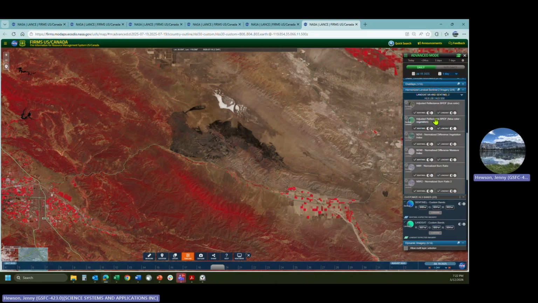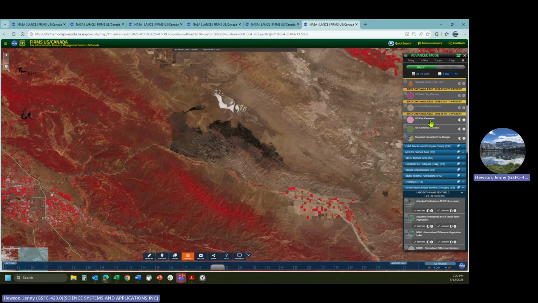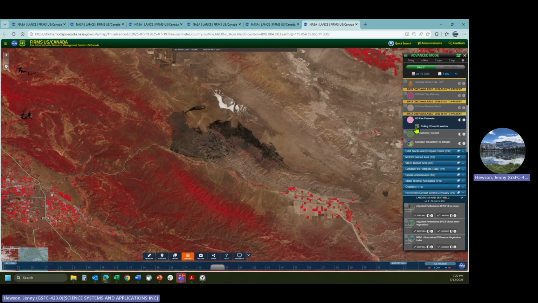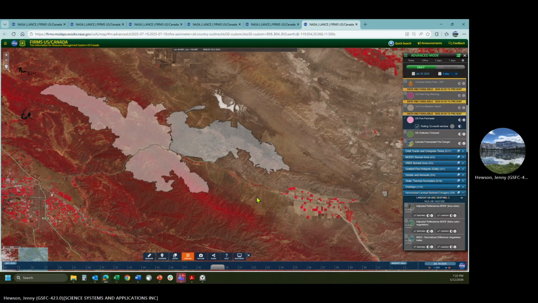And finally, if we pop on again the US fire perimeter layer, and we've recently incorporated a rolling 12-month archive. So now we can see the Madre fire as well as the Gifford fire, which also occurred in 2025. And this type of information can be very useful for things such as current fires and identifying adjacent areas that may be previously burned and would therefore be more susceptible to burning.